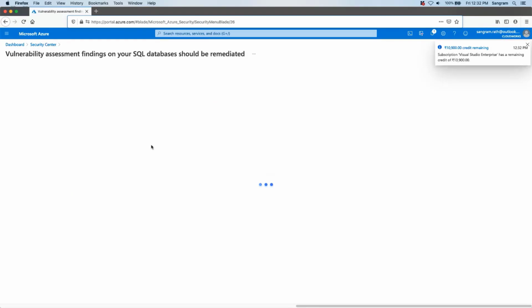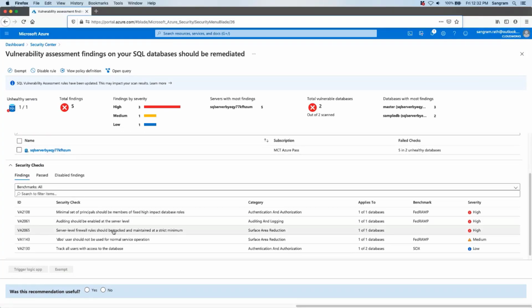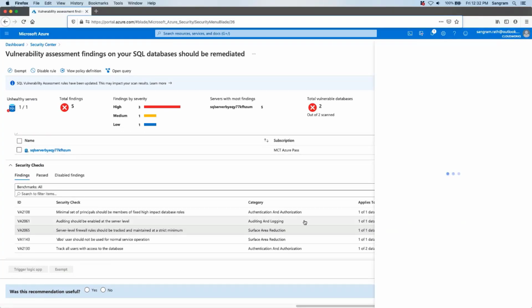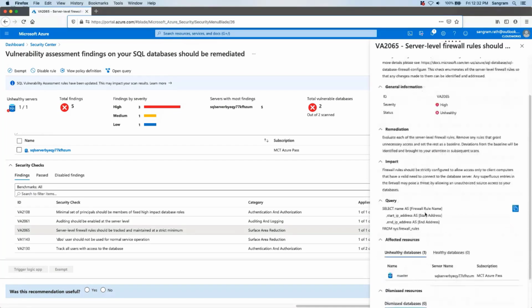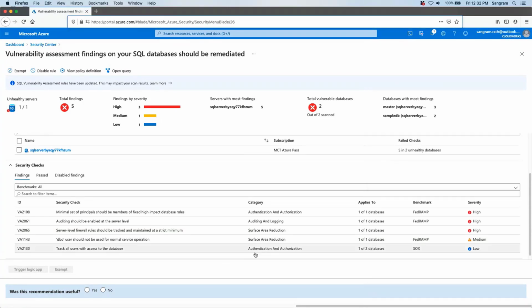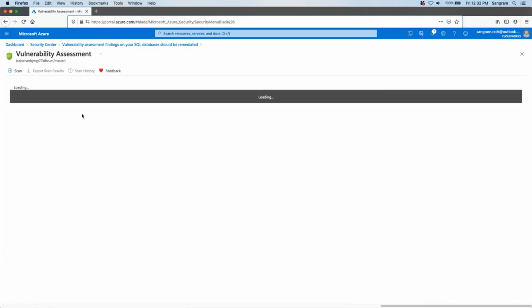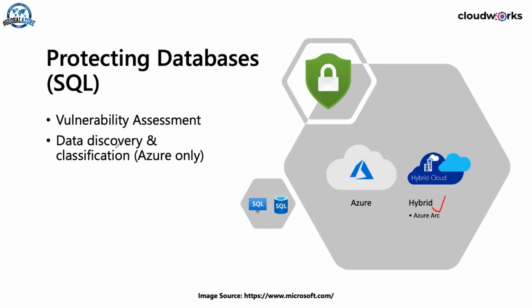So you get the idea, right? We provide you a very step-by-step approach to making sure that your resources are protected no matter where they are running. Then you click on the database, and you can run additional vulnerability assessment scans as well. All right, in the interest of time, I'll just move on to the next set of slides.